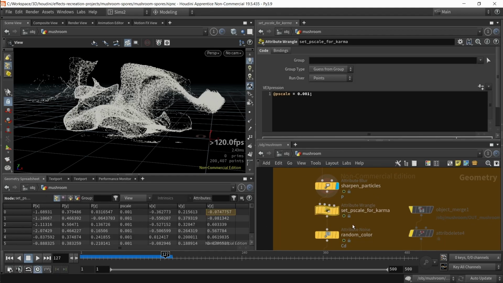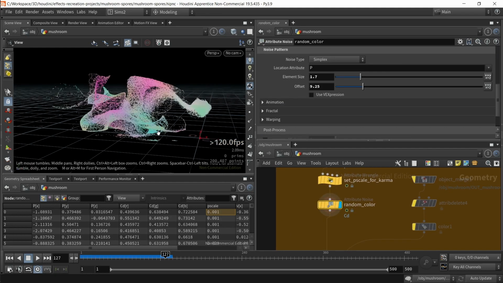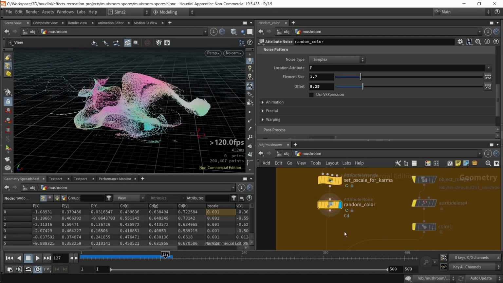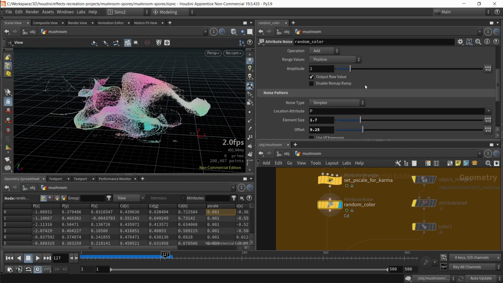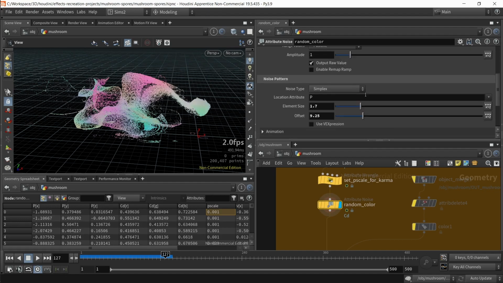And then I'm using this attribute wrangle to set a pscale for Karma rendering. If you're using Mantra, I guess you can also do the same thing here. So then I'm setting the particle size to this value, and I'm also applying random color just for the sake of having it. It's not really necessary, it could be like this, but I wanted to add it. And it's pretty much default attribute noise values except the element size and the offset.